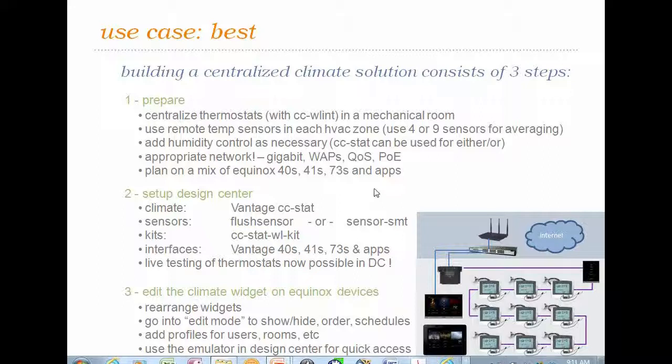And don't forget that you have the emulator in Design Center as well, with the live connection, similar to live thermostat testing. You have the emulator in Design Center where you can click on a 7.3 or 4.1 object and see specifically what's going on and manipulate the UI and that profile from that device. And that can be done locally or remotely.